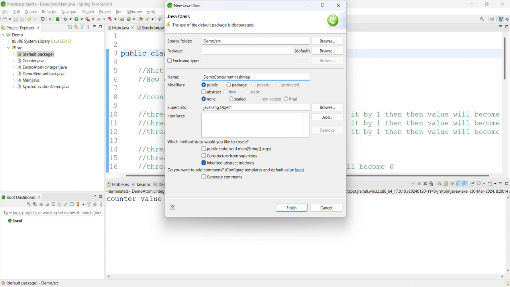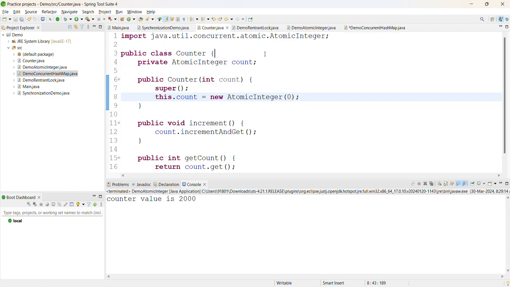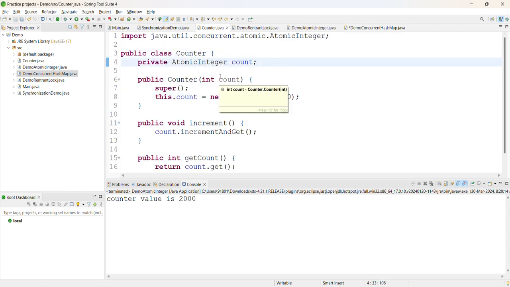Using ConcurrentHashMap also we can resolve the issue. How? For this, again we need to change this. We need to store the value in the hash map. Let's say we have a key called counter, and its value is the count value. Then we can use the ConcurrentHashMap here. That means we wrap the count with a ConcurrentHashMap. How can we do that here?